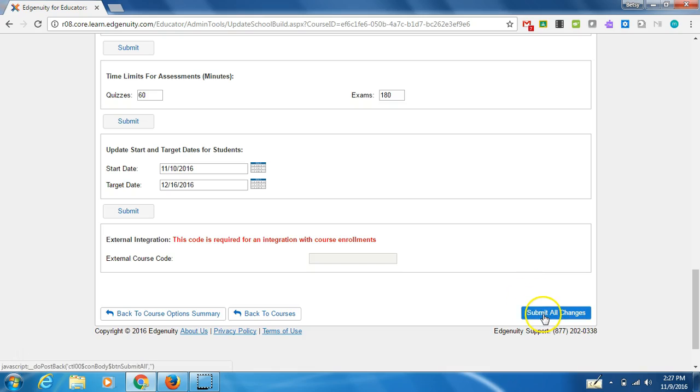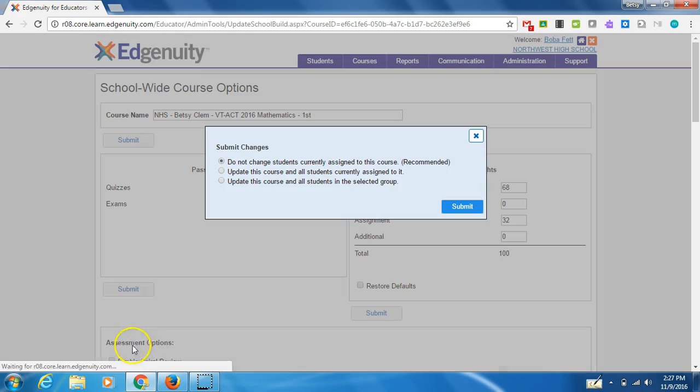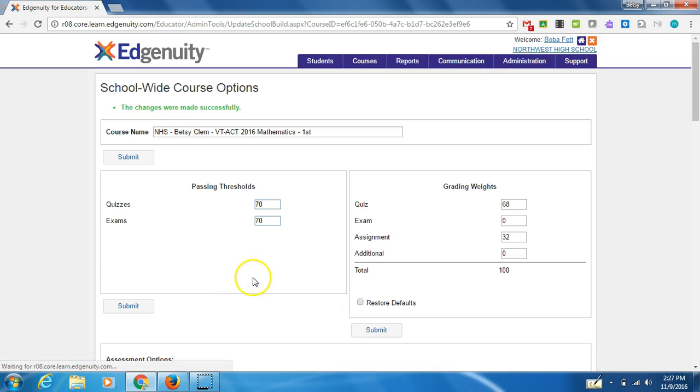When I finish, I submit my changes, and we get another notification. This one says do not change students currently assigned to this course, and that's recommended. So if someone were already in progress working on this and you modified it, we may not want to make any changes to the students who are currently taking it. However, you may decide that you do want to apply changes to a group who is in progress. So please notice that that is a capability here. I'm going to leave this alone because I don't have any kids actively assigned to this content. We see the changes were made successfully.